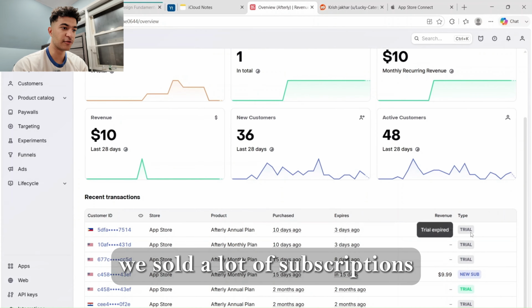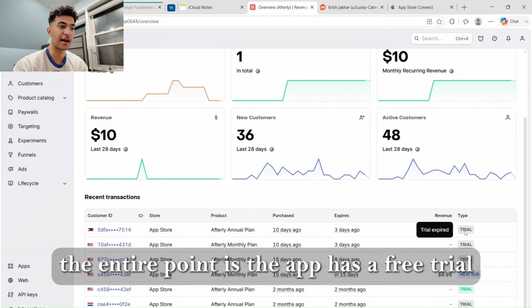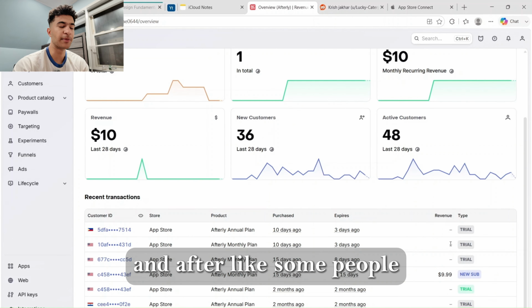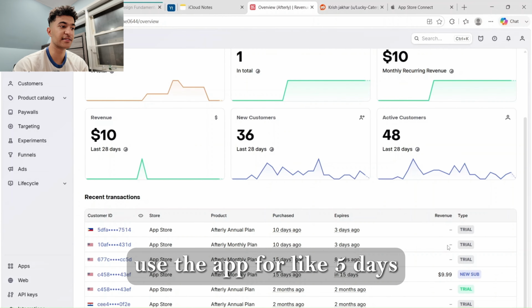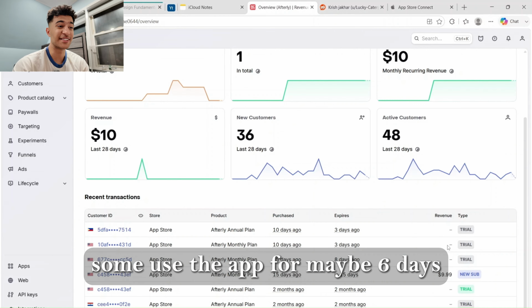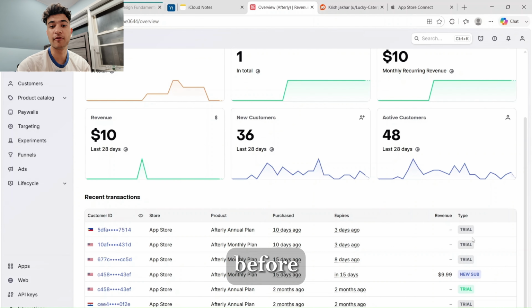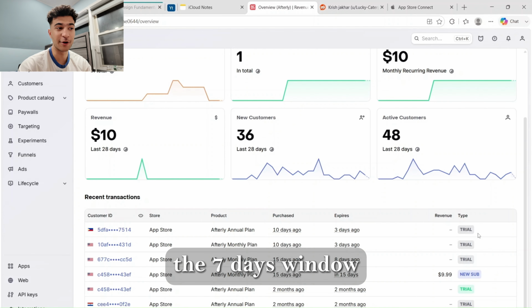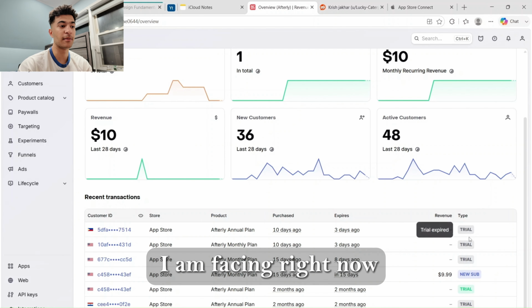But in this month, we sold a lot of subscriptions. The entire point is the app has a free trial. And some people use the app for 5 days, some use the app for maybe 6 days, and they cancel the subscription before the 7 day window. And that's the biggest problem I am facing right now.